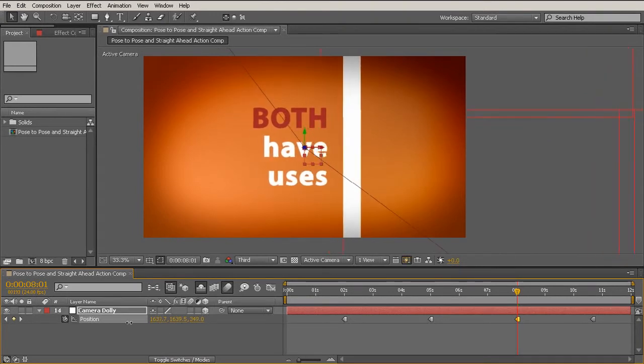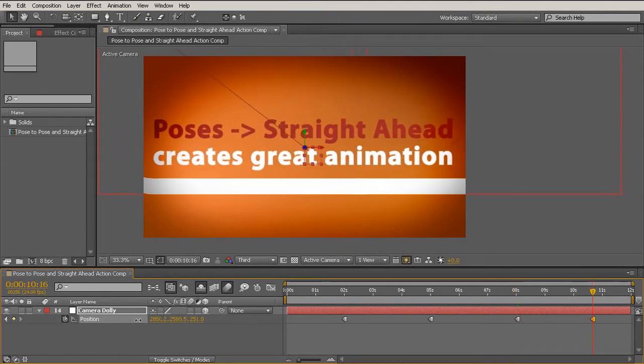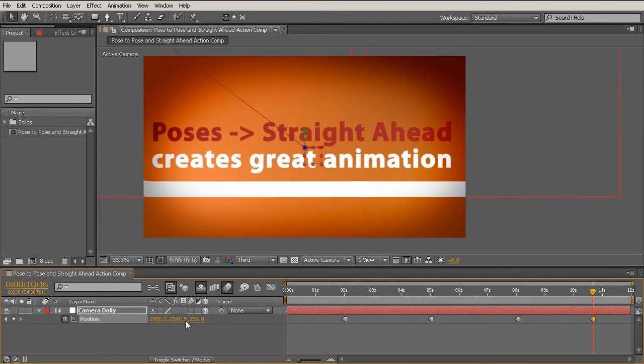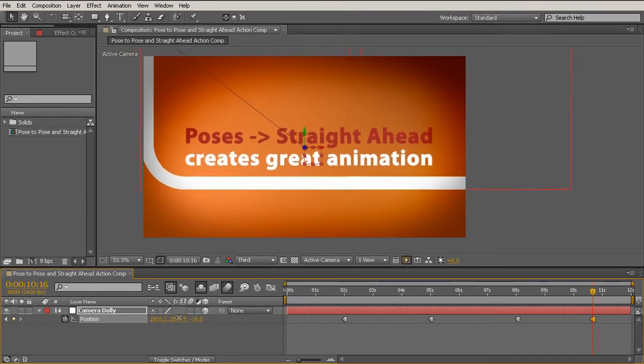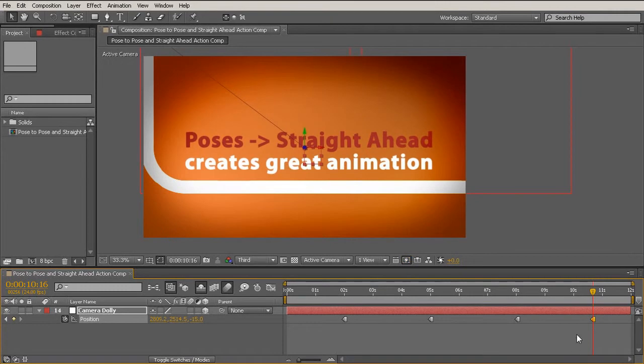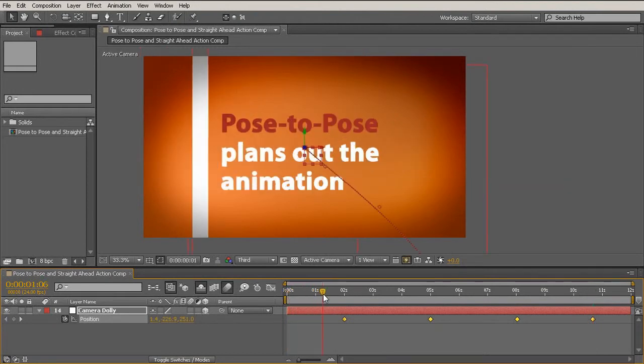Let's maybe zoom in a little bit, maybe set it to the right. And this last one, let's center this up. Let's maybe move it up a little bit, and let's zoom this out just ever so slightly. Okay, so now that we have our keyframes set, we can either do another pose-to-pose pass over these keyframes, or we can change these to linear and begin doing straight-ahead animation.